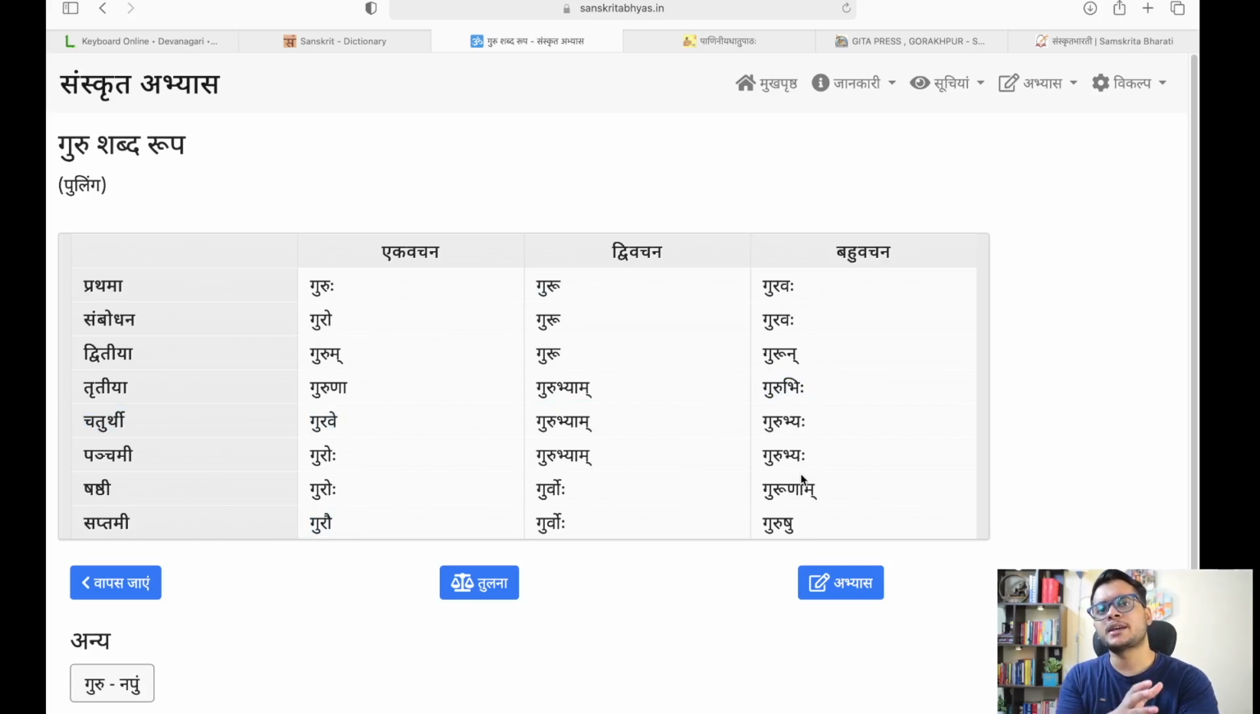Suppose you are reading any text and suddenly you encounter a word form. Now you can identify that, okay, this word form is related to guru, but which word form is this? I'm not sure. What to do? You simply open this table and check for yourself that, okay, it is the seventh case. Now I know the meaning. This is how you can use it.